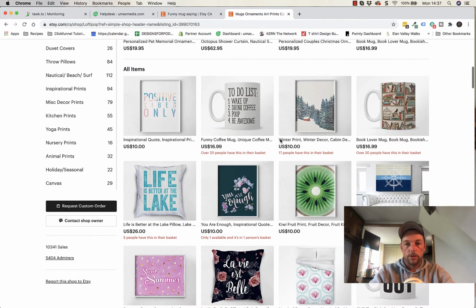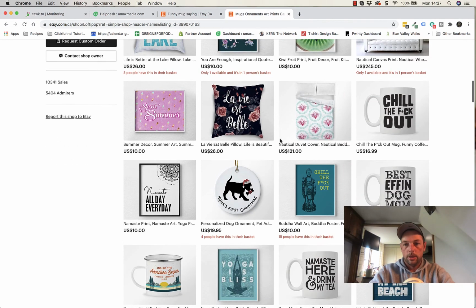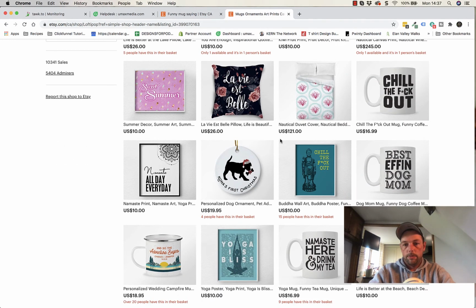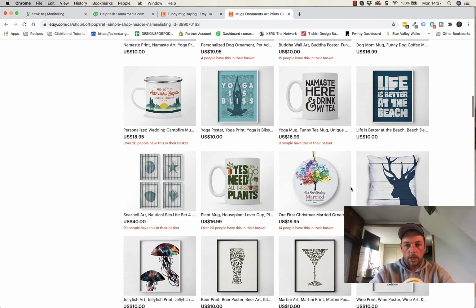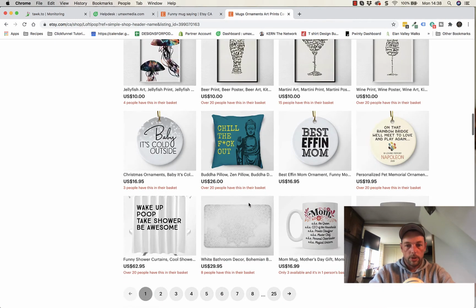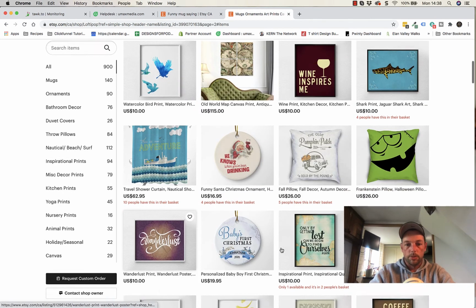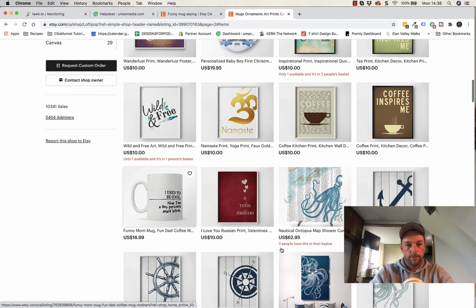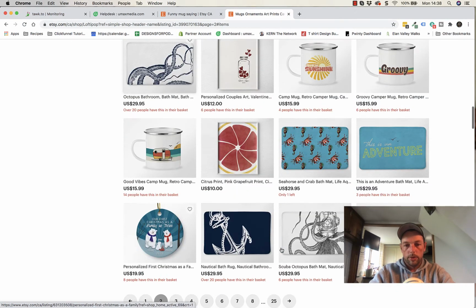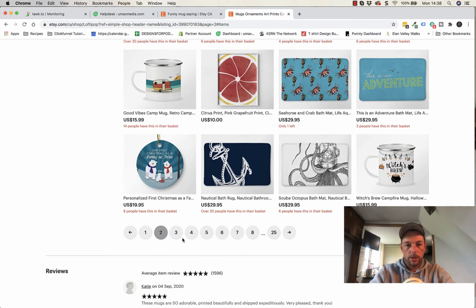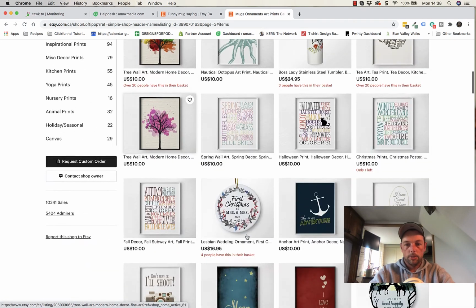He's actually got it on his header, which some of these are really quite like some of these designs. Wake up, poop, take a shower. Wake up and poop seems to be a good saying. Ruby. I quite like some of the designs on here. See here, look, 8 people, 20 people. Ooh, nautical. He's on the old glass cutting boards there.